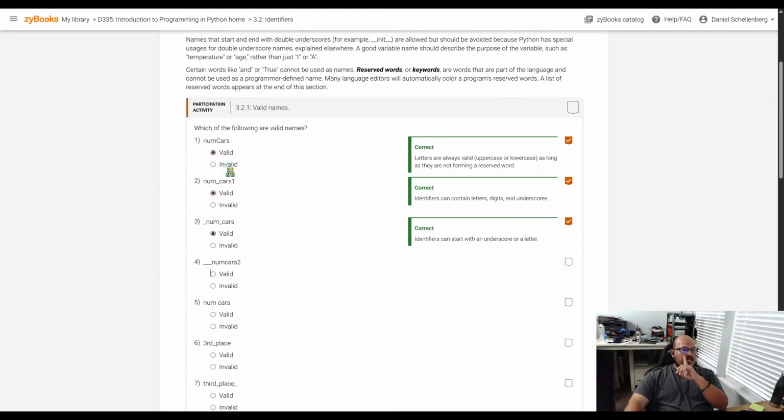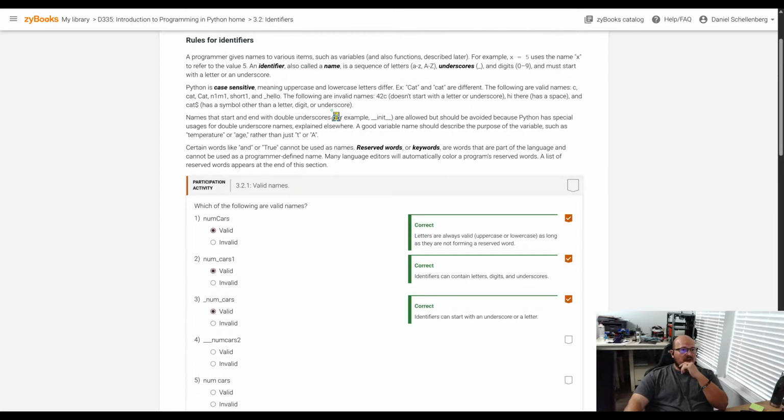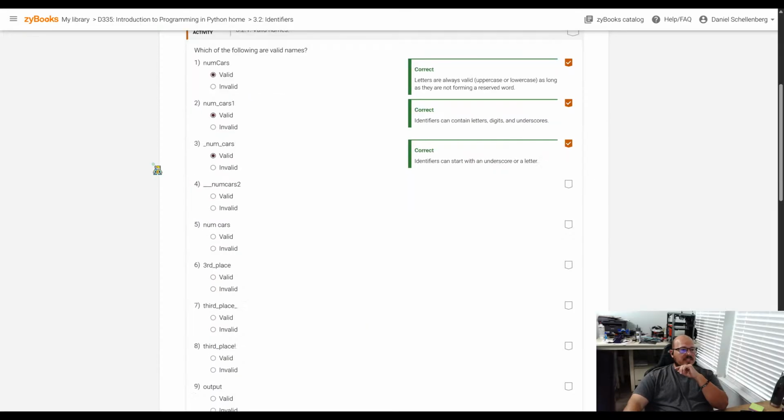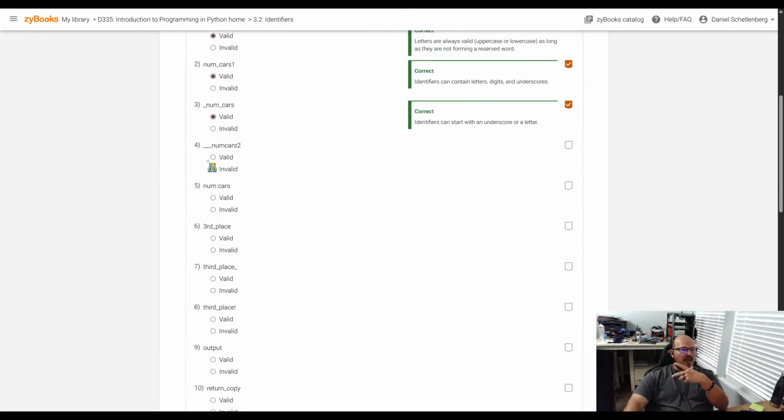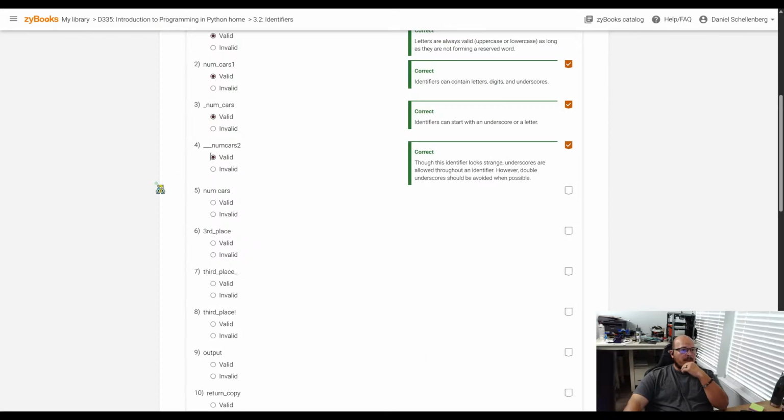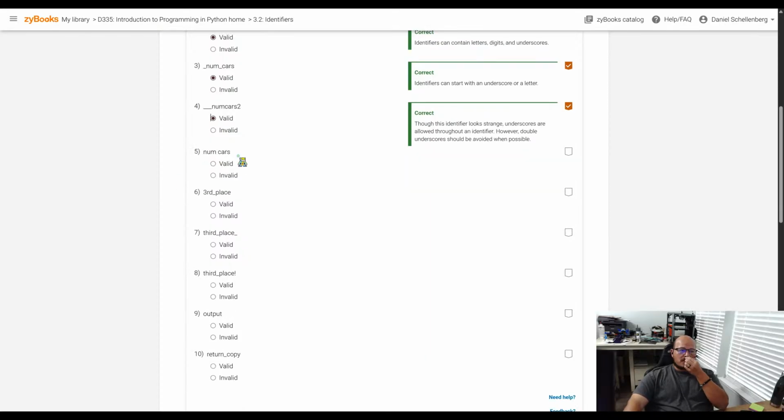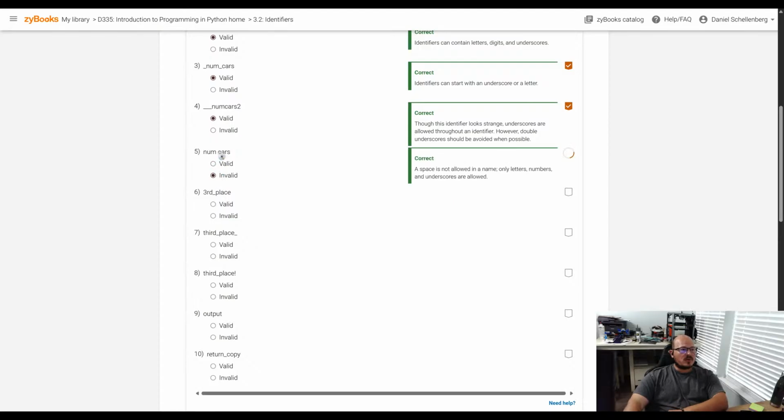Now this one actually looks like it has two. We did see that here it said names that start and end with a double underscore are allowed, but should be avoided. So it's saying, hey, you should avoid this, but it's allowed. So this should be valid. Num cars, this has a space in between instead of an underscore. So this is not valid. I accidentally clicked valid. I'm sorry.